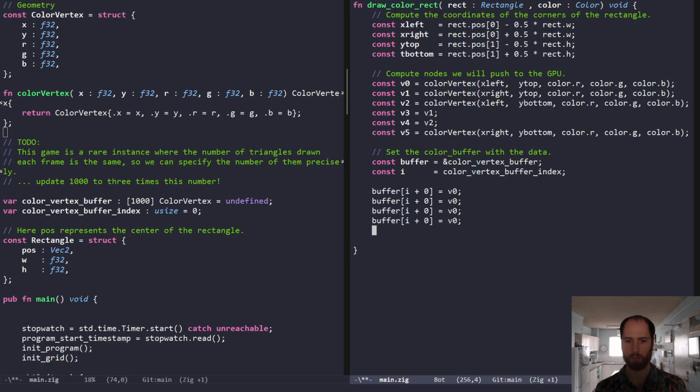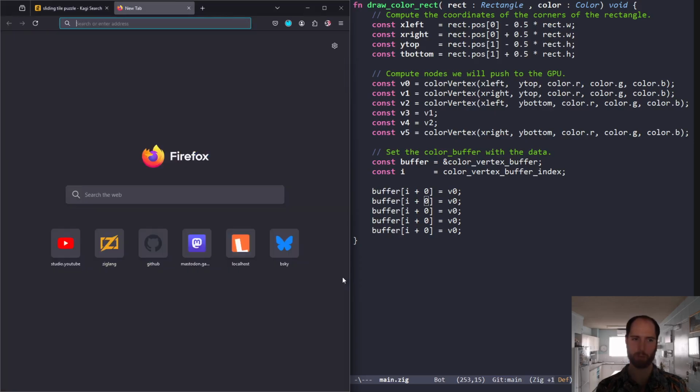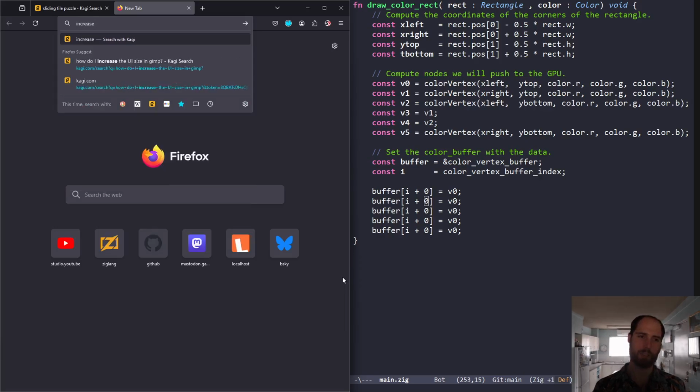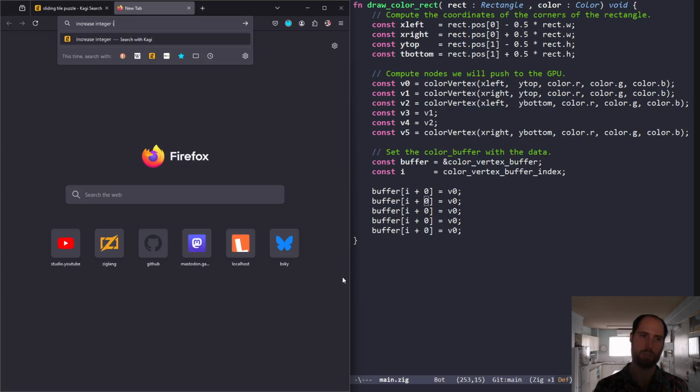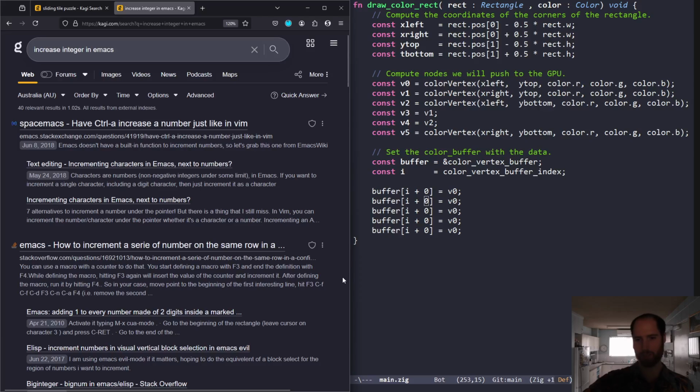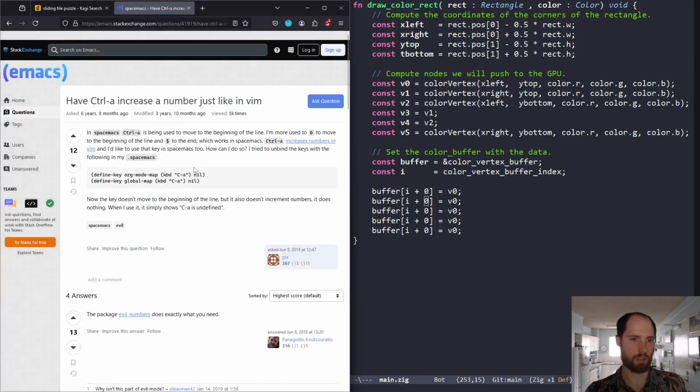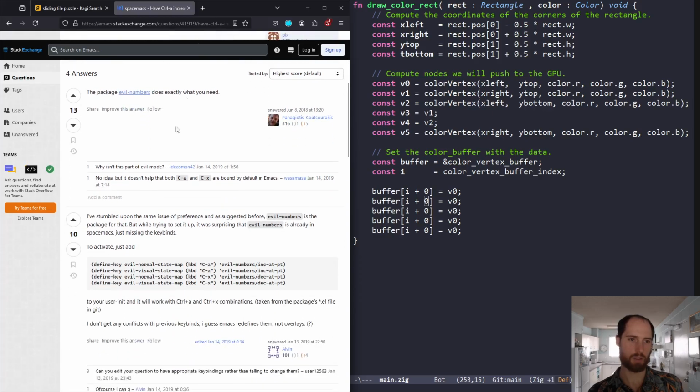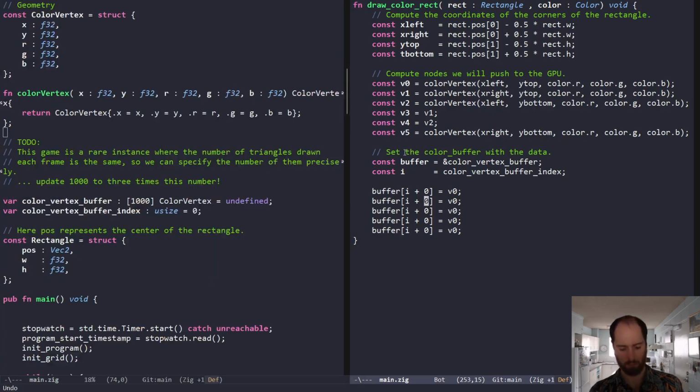I think we could do this with macros, but it's faster to do it by hand. Well, we can. No. Actually, I want to know this. In Vim, there's a shortcut that allows you to increase an integer. How do you do this in Emacs? Increase int. That's the macro I want, to just move it down. How do you do this? Evil numbers is doing what you need. No, we're not going to stoop that low. Not going to stoop that low.